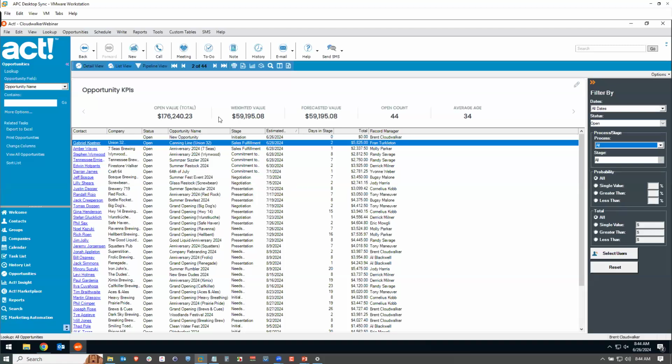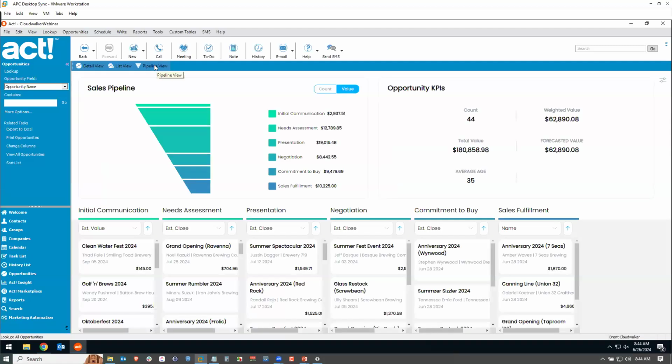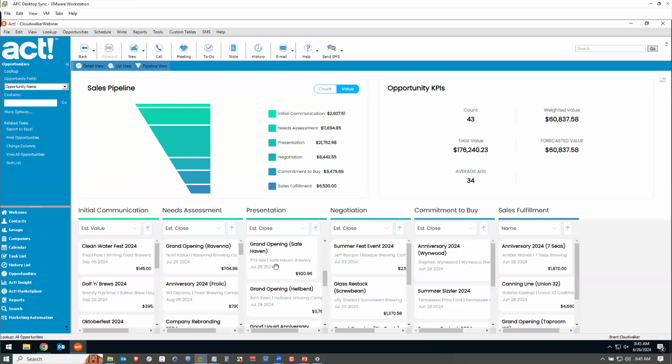In the pipeline view, one thing I haven't shown you yet is at the bottom of the screen is this interactive Kanban board. So what this lets you do is promote or move opportunities from one stage to the next stage. For example, let's say that I have been working with this summer rumbler opportunity, and I've talked to the customer and they're ready for me to give them a presentation. I can just click and drag this opportunity to the next column and release it, and it'll move it over into that presentation stage for me automatically. So you can use this interactive Kanban board to move opportunities from one to the other.